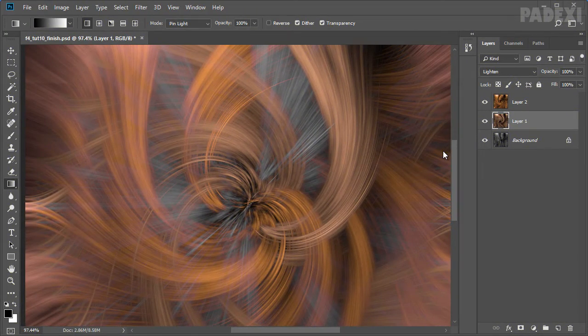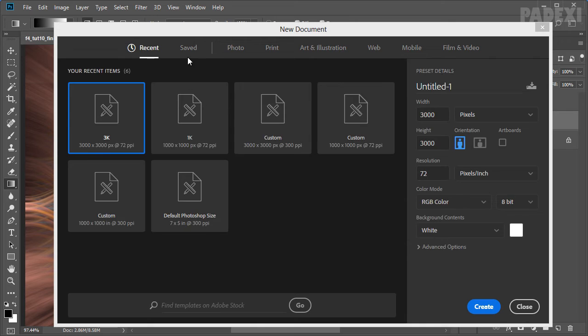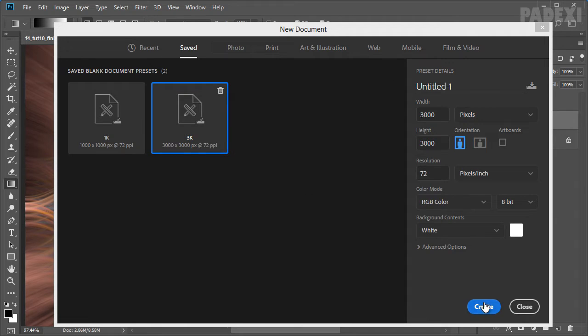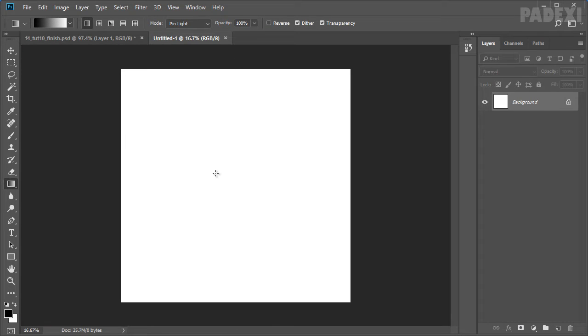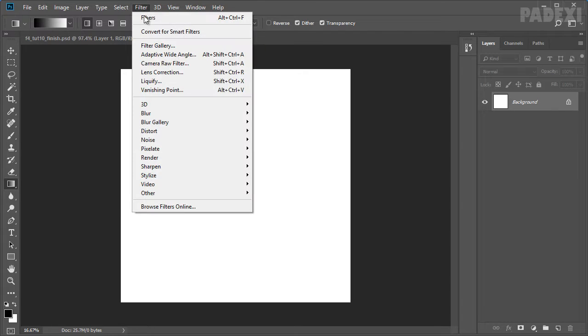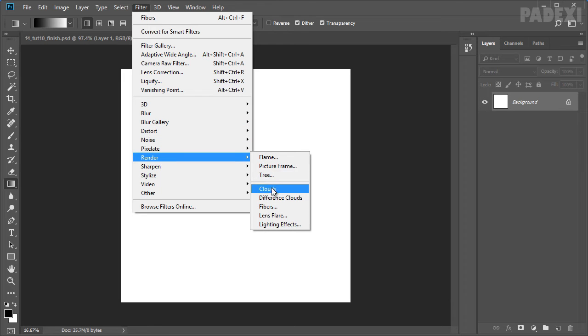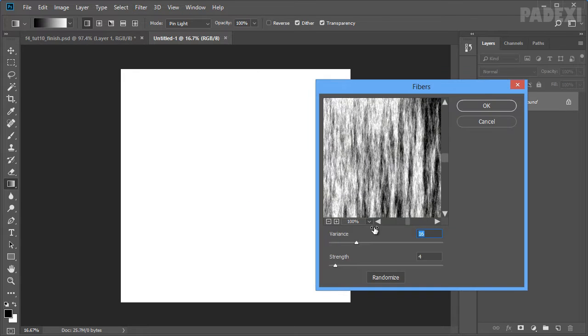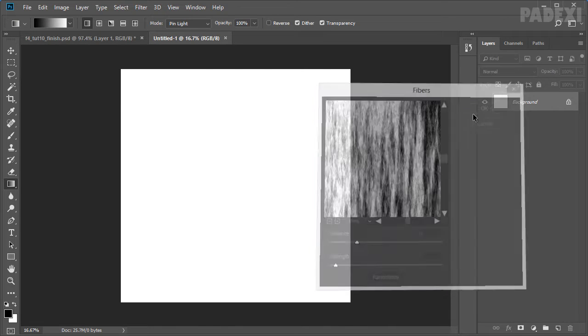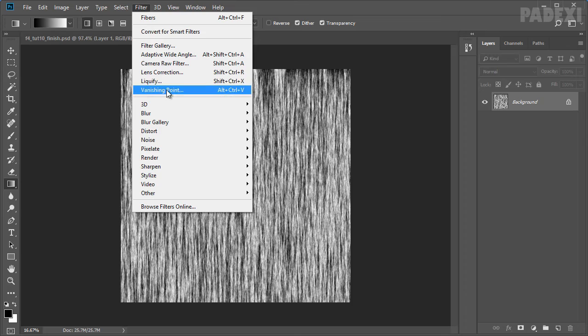In this clip I'm going to show you how to create this design using fibers, plaster, twirl, sprayed strokes, radial blur and sketch filters. So first we need to create a new document. Press D to switch to the default background and foreground colors. Now go to filter, render, clouds, fibers, and change variance to 16 and strength to 4. Click OK.